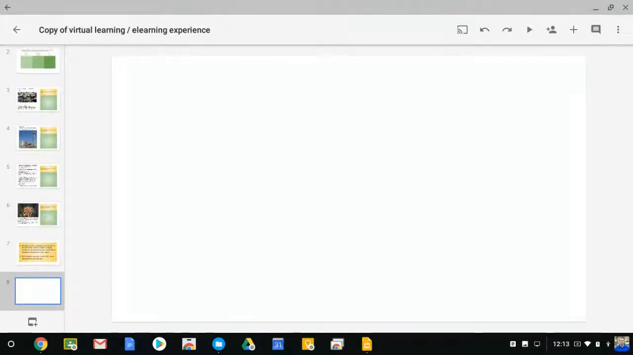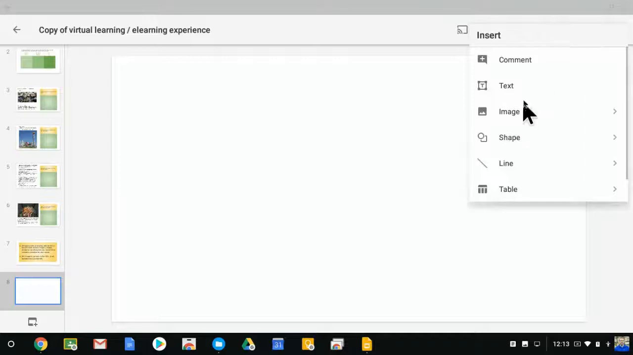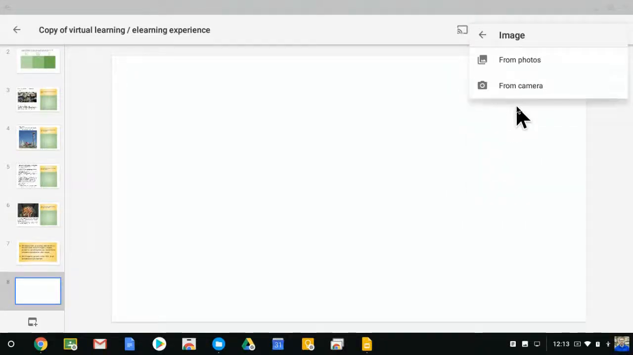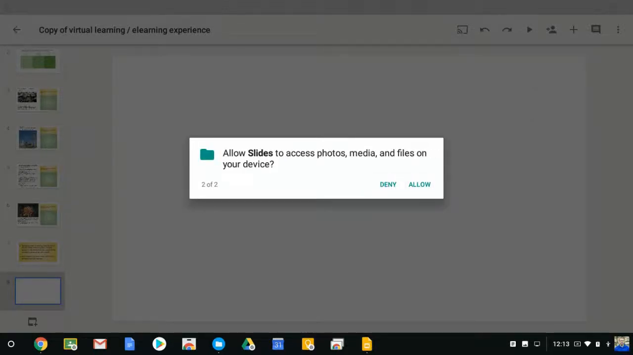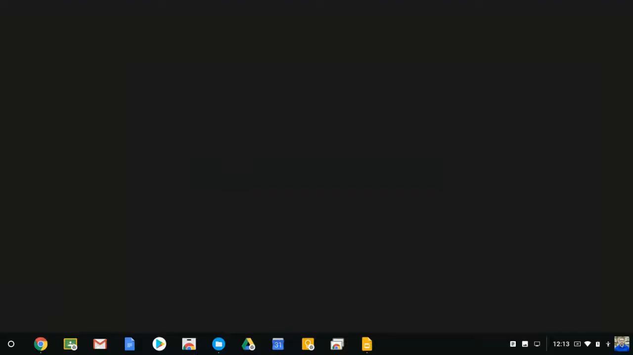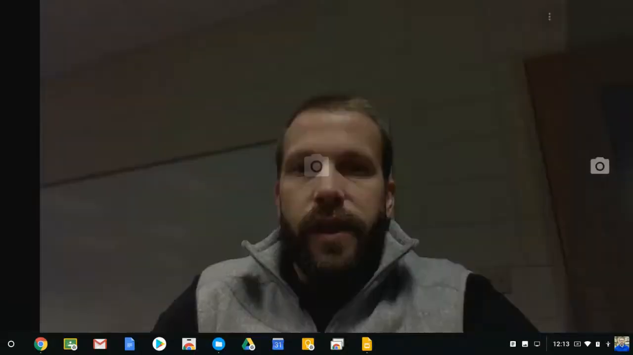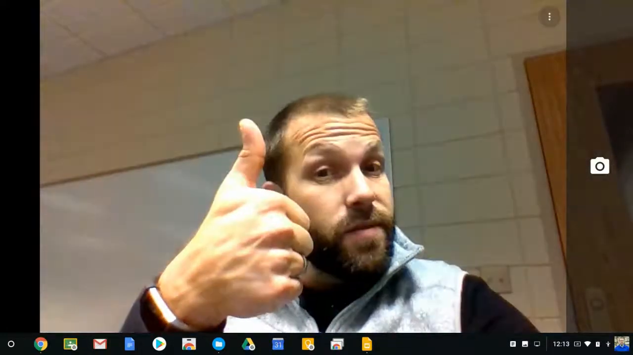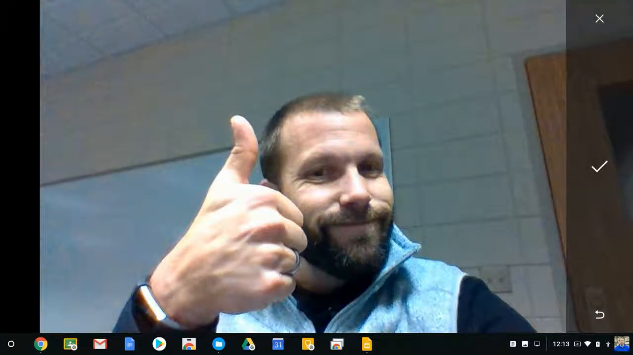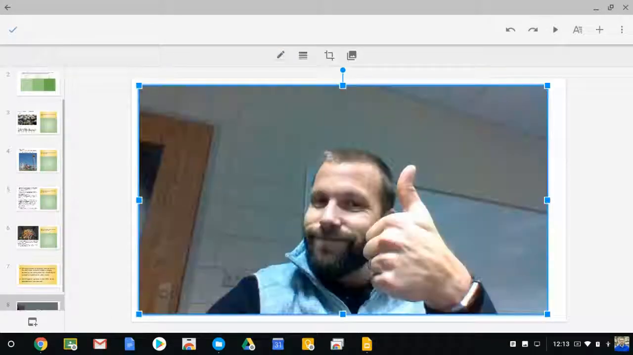So to insert a picture on the Android version, they hit the plus, they hit the image icon here, and then they can hit from camera. It'll ask for permission to access the camera, and I'm going to allow. And then it's going to pop up with the camera like so. So I'm ready to take my picture. I'm going to give a thumbs up. I'm going to go ahead and hit the check mark, and it'll import it straight in.